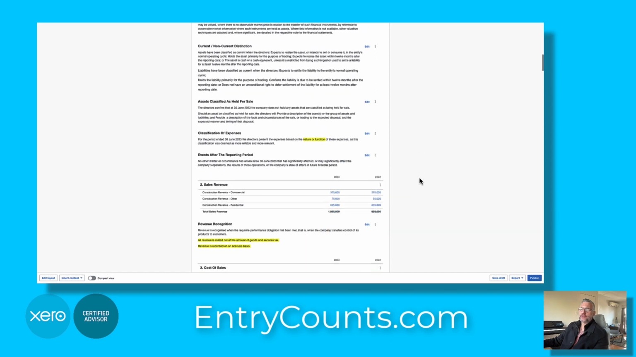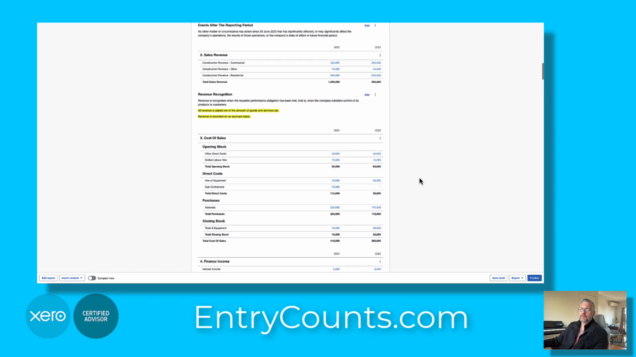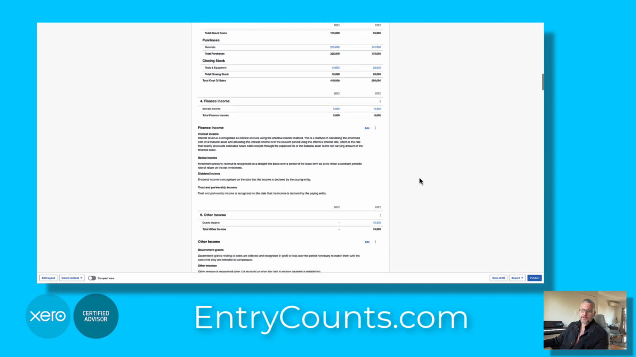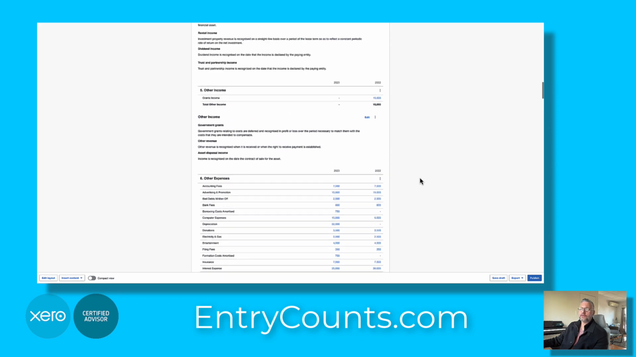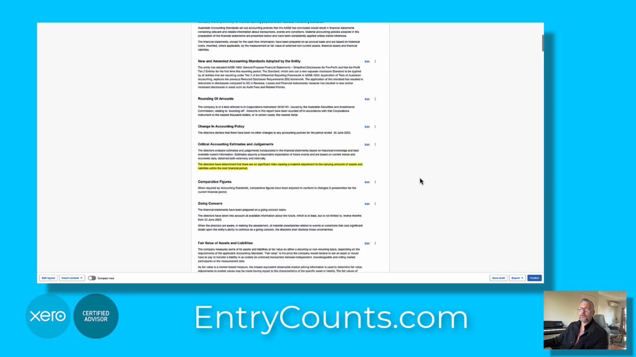Down the page here, we've got the principal or primary revenue, cost of sales, finance, other income, and then other expenses. Now you may want more categories for expenses. That's the second option. So how do you do that? Well, let's go back to our reports.